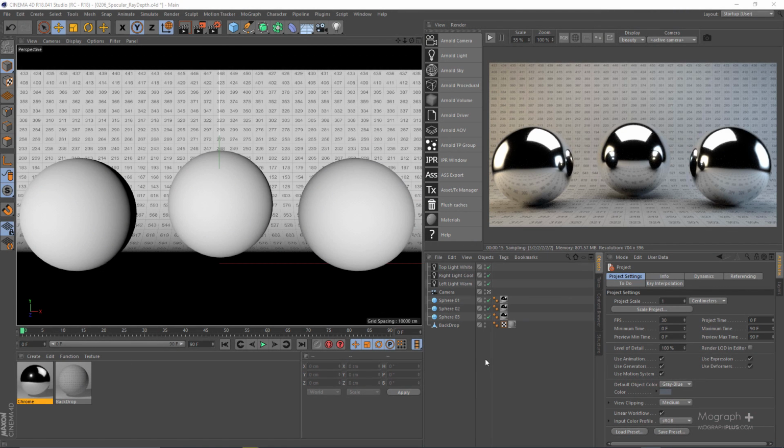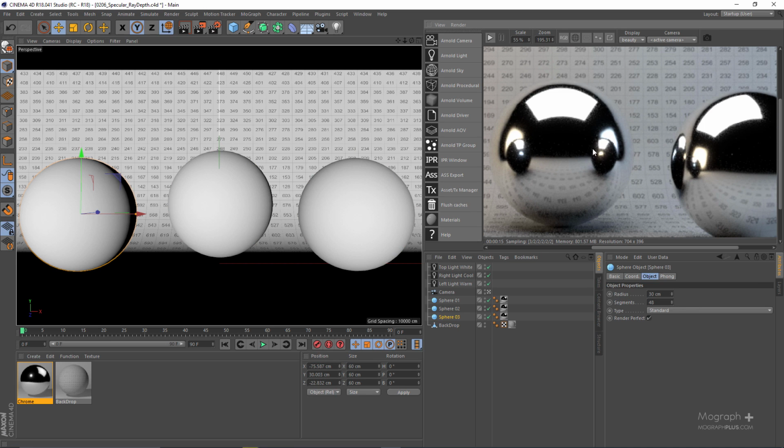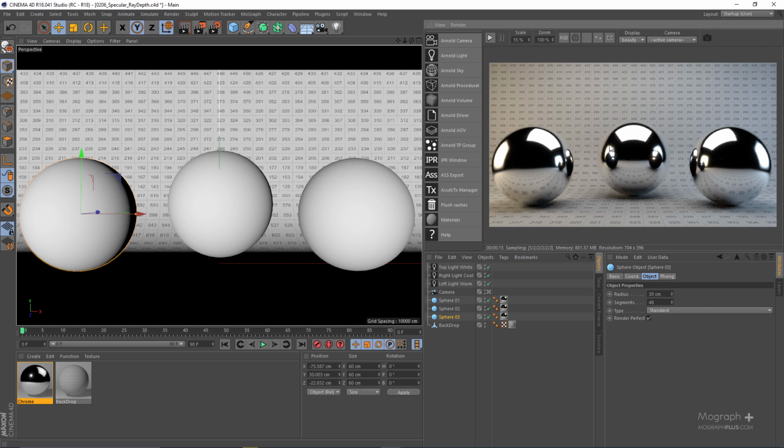In this lesson, we'll learn about specular ray depth. In this scene, as you can see, I have three spheres with metallic and reflective materials applied to them, and they are positioned in a way that make their reflections visible in each other. Also, I have applied, as I mentioned, this reflective chrome-like material to the spheres.